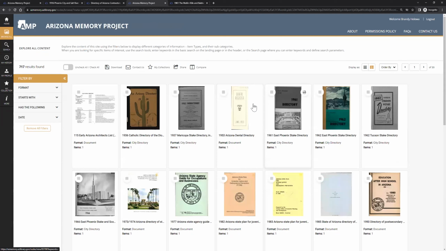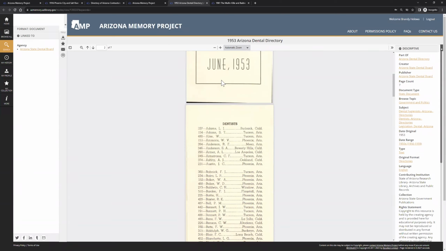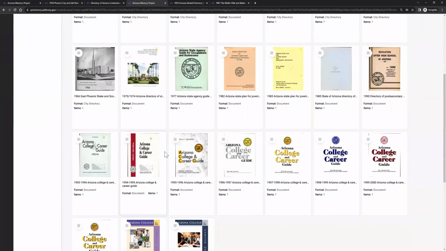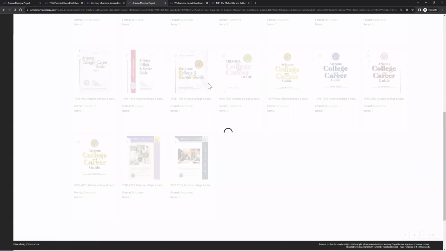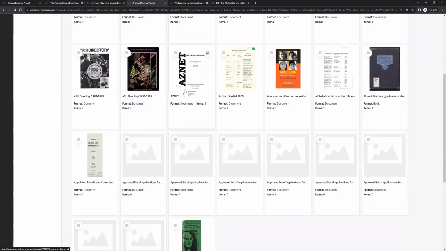Some of those city directories are going to pop back up. You can see here there's an Arizona dental directory. This is a list of dentists in 1953 that were allowed to practice dentistry here in Arizona. So there are lots of different directories you can come across. We even have some directories on AMP from Arizona State University. If you were a student at ASU in the 1970s or 80s, there's information here about what your phone number was. I think it might include the dorm that you were in. So there are lots of other types of directories other than city directories on AMP as well.